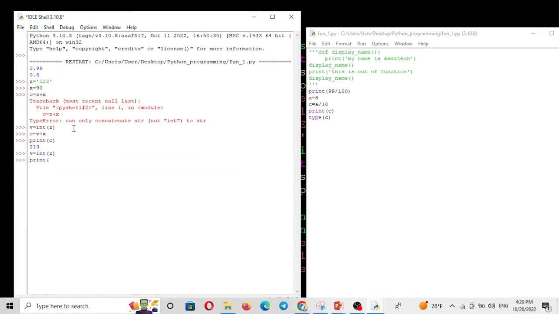Print v, comma, single quote space, comma, x, comma, single quote space, single quote, comma, whatever, c. Here we can put this, and here we can add this one.